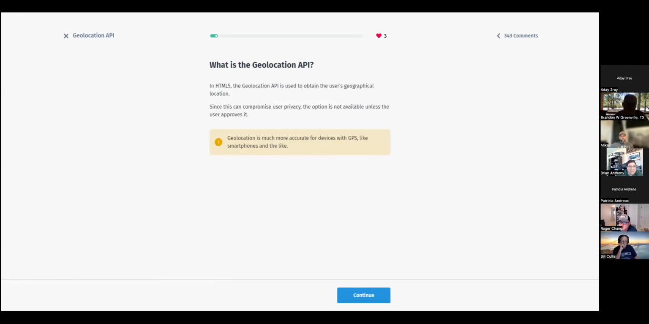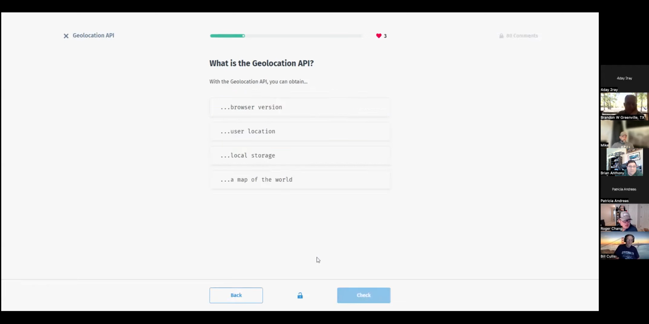All right, what is geolocation API? In HTML5, the geolocation API is used to obtain the user's geographical location. Since this can compromise user privacy, the option is not available unless the user approves it. Geolocation is much more accurate for devices with GPS like smartphones and the like. All right, let's hit continue.